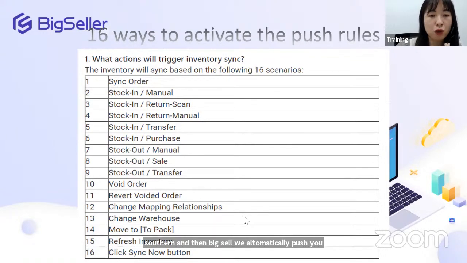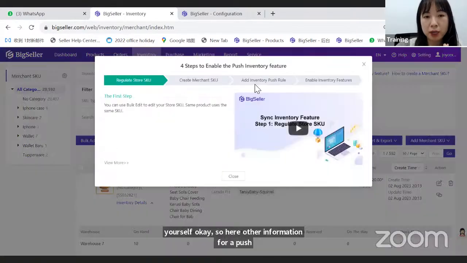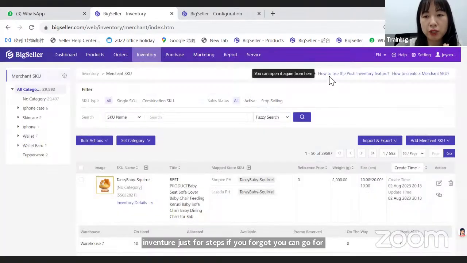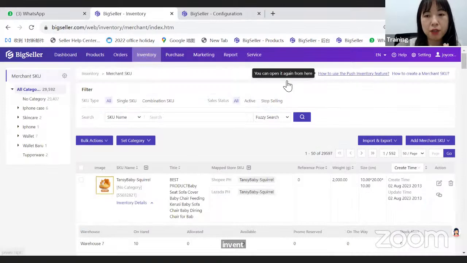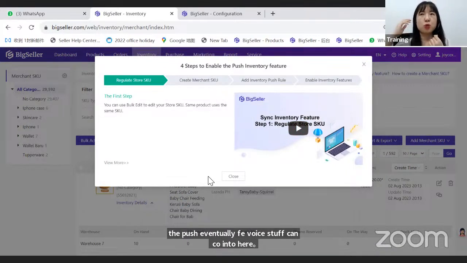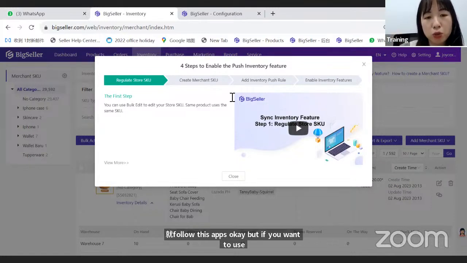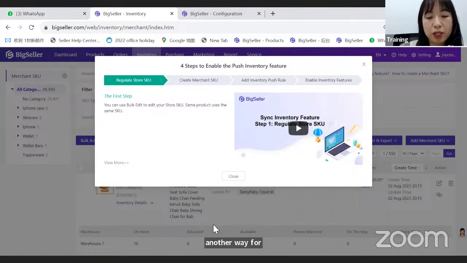Just 4 steps. If you forgot, you can go to inventory, merchant SKU. Here, this reminder shows how to use the push inventory feature. 4 steps. You can click in here to follow these steps. But if you want to use a different SKU for the same product, you can let me know, so I can later recommend another way for you to quickly generate the merchant SKU, even though they are using different SKUs in Shopee, Lazada, and TikTok.